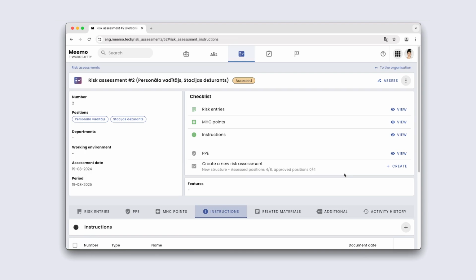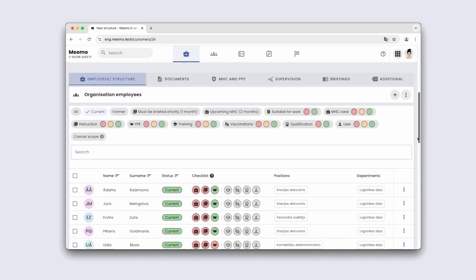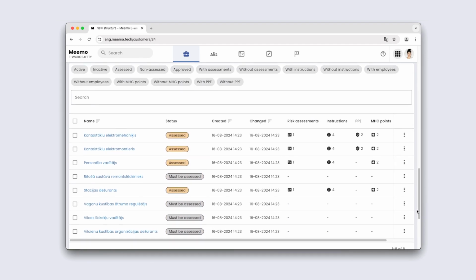Go back to the organization view in the checklist. Now you'll see that 4 out of 8 positions are assessed. If we scroll down to the job positions, we can filter by assessed or unassessed positions.